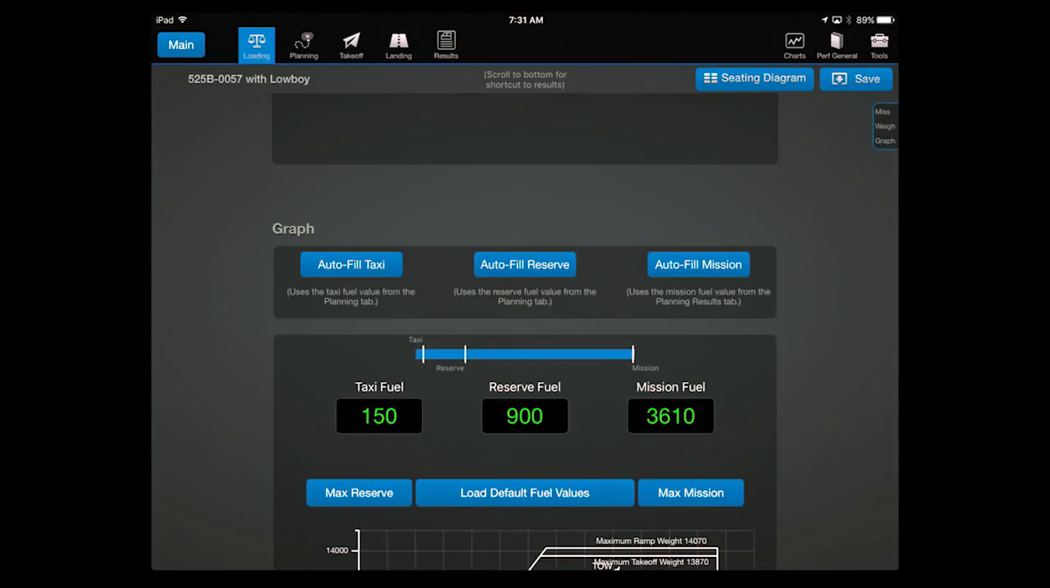That button's been a little bit glitchy, and if you have questions about that, ask me later. Autofill Reserve, I had 900 to begin with, so that's good. And autofill mission, my 1,309 comes in.